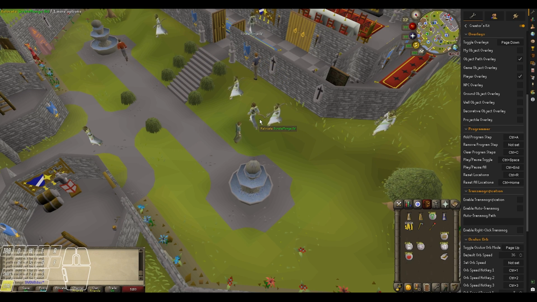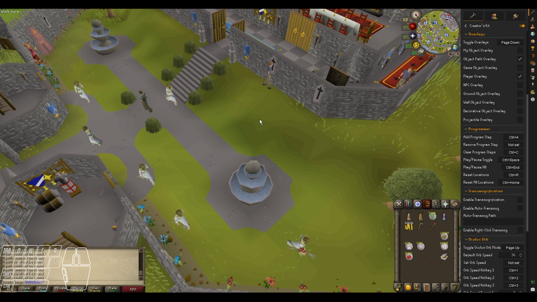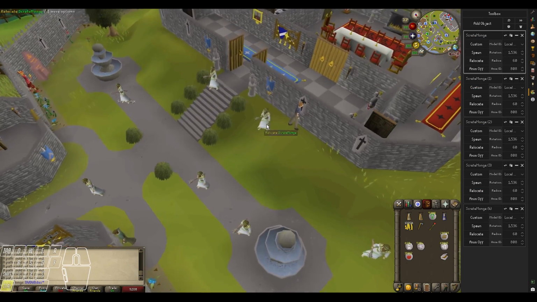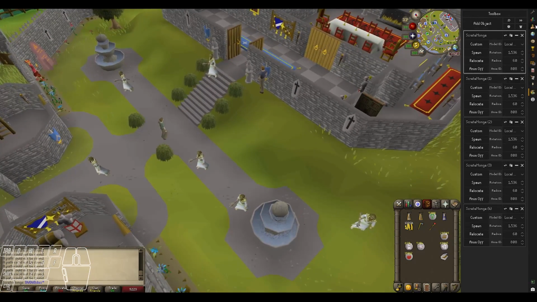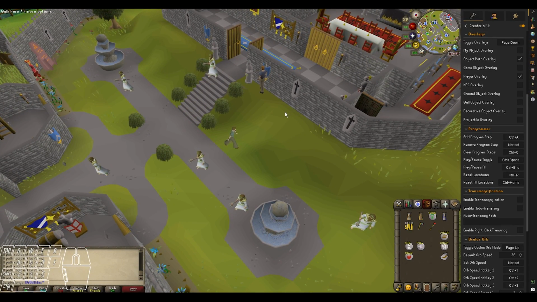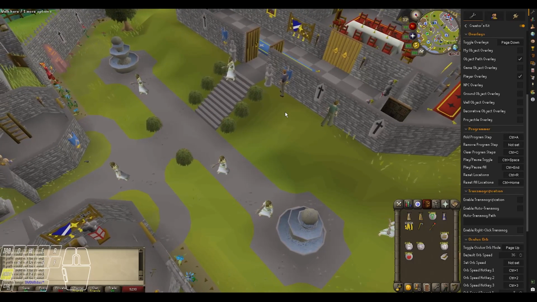And I can hit Control Home to send them all to their starting location. Control Home. Control End to play and pause. Control Home to reset everything. So once again, slightly different from what we had before. If before we were using Control Space and Control R to reset, Control End and Control Home will play and reset everything.